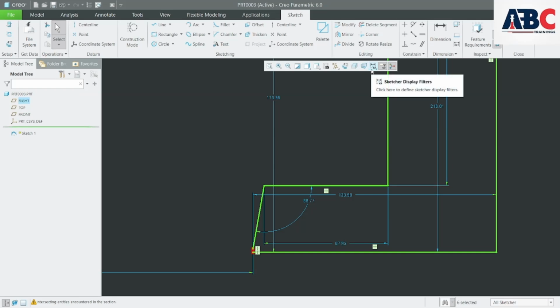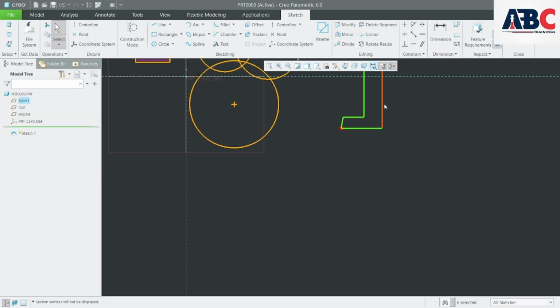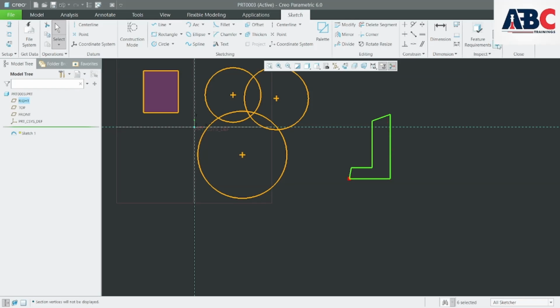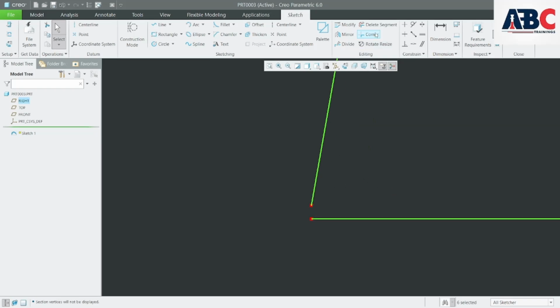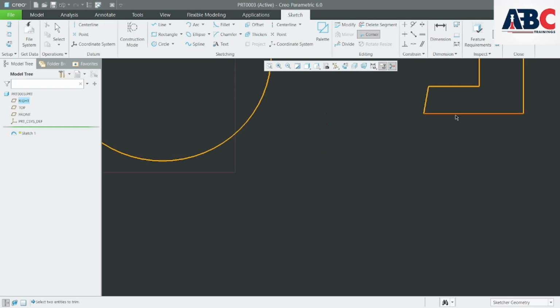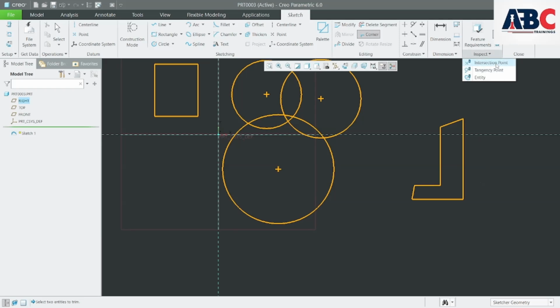Wait 1 second. Let's turn all this off for a sec. Yeah, now you can see better. It looks like it's a closed object, but when you turn this on, it shows us that it's an open end. Now you can use this corner tool and click on these two lines. That's it. Now it's not showing it. See, so it's very basic. Now intersection point, tangency point, entity. These are some inspection features for sketching.